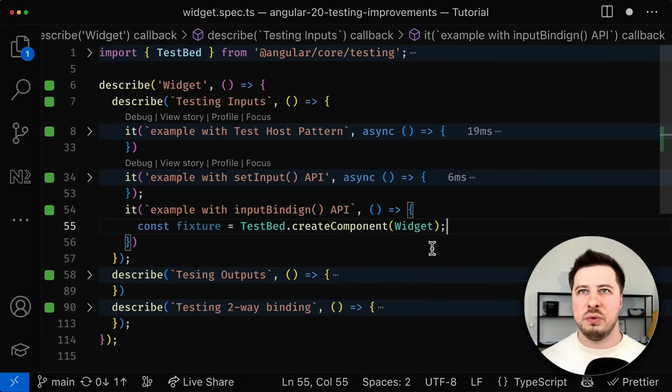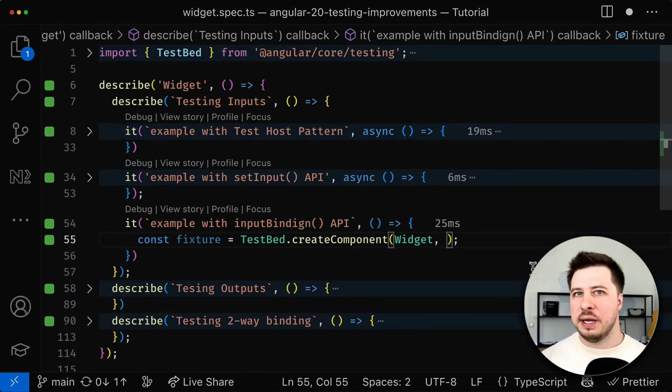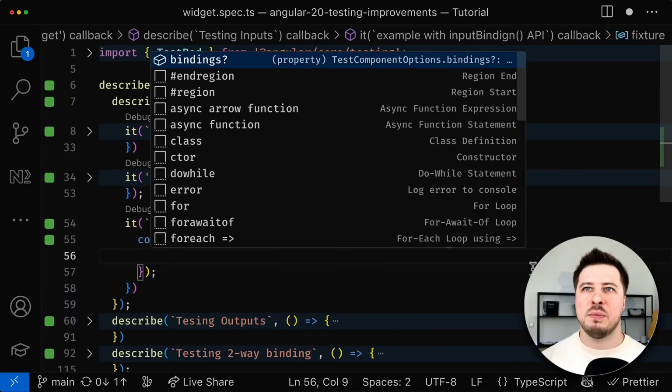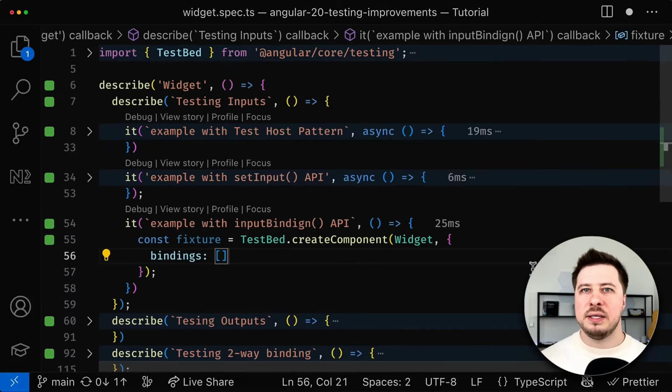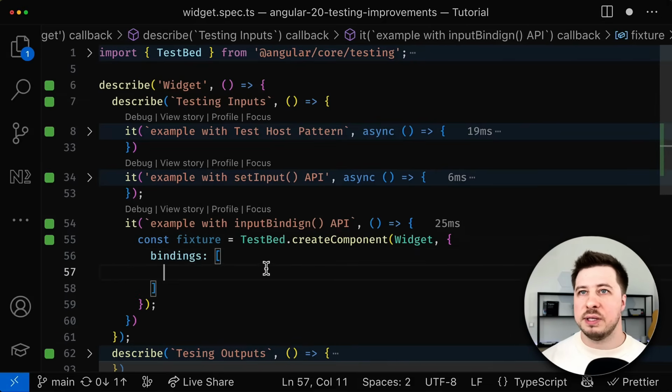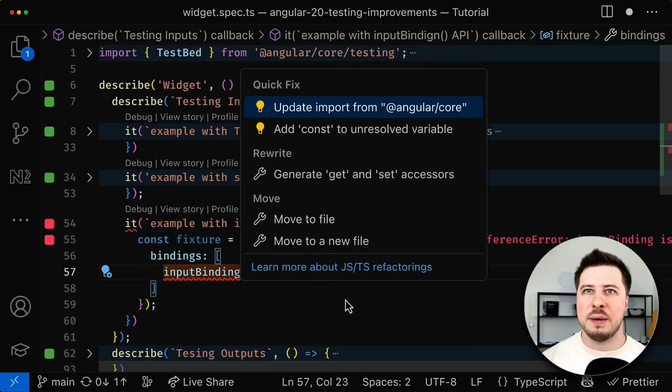So you have to create a component that you are going to test using the TestBed createComponent method, as you would usually do. But since Angular 20.1, you can provide a second argument for this method, and this is an object where you can define an array of bindings, which works the same way as the bindings I already described in the video I mentioned.